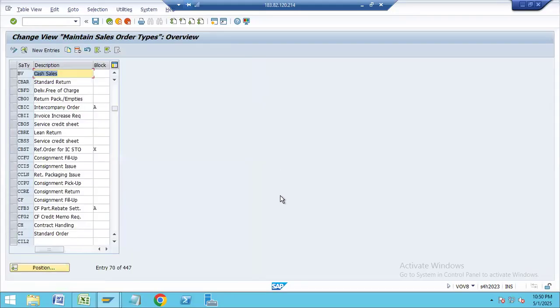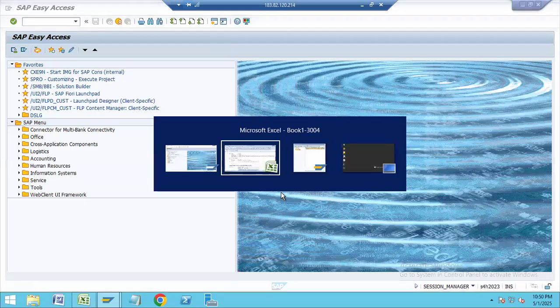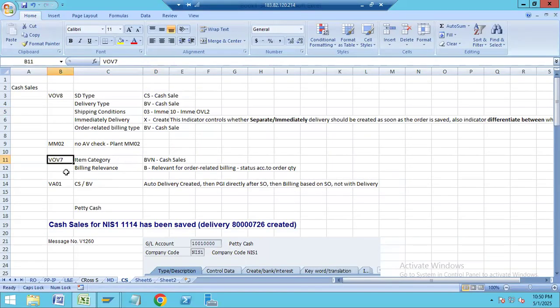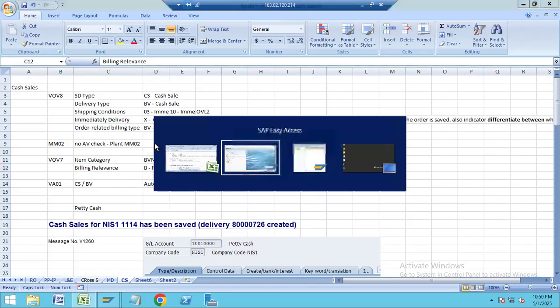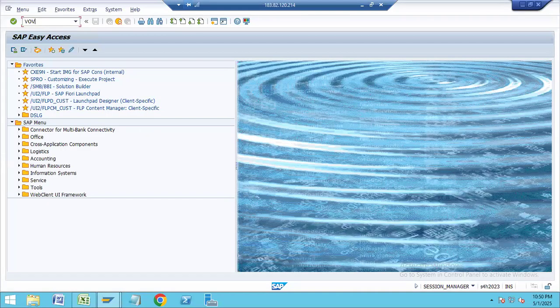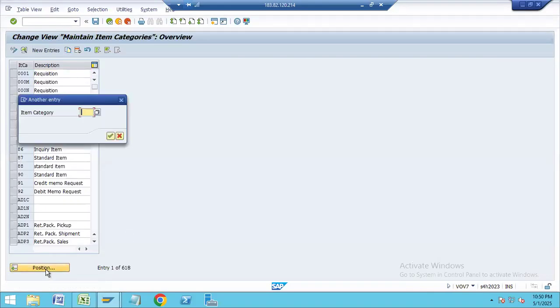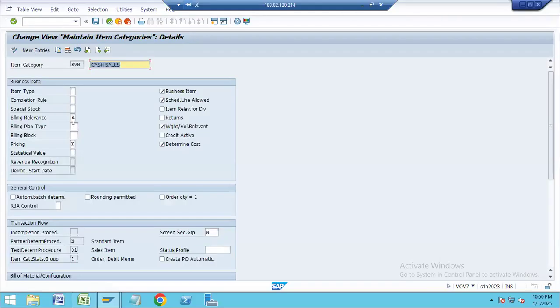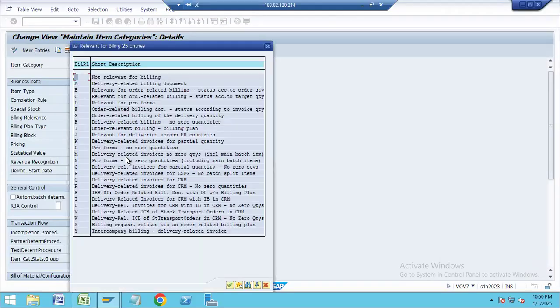Now this is VOV7, item category. I'll tell you later. There is no change here, it is just the standard one, the BVN item category. Under the BVN item category, the billing relevance should be B. If you look here in VOV7, if you go for BVN, the billing relevance should be B, relevant for order related billing status. That's it. So what will happen here?